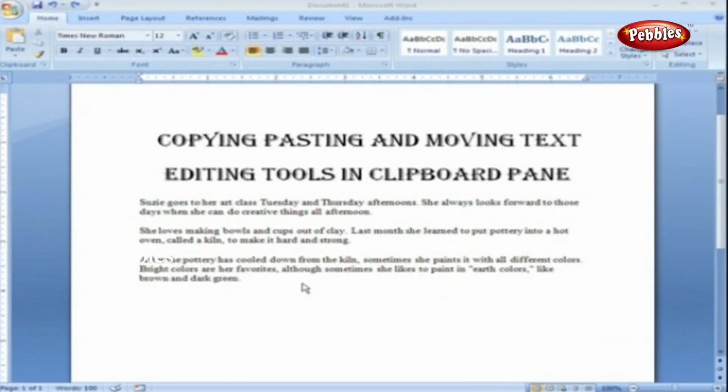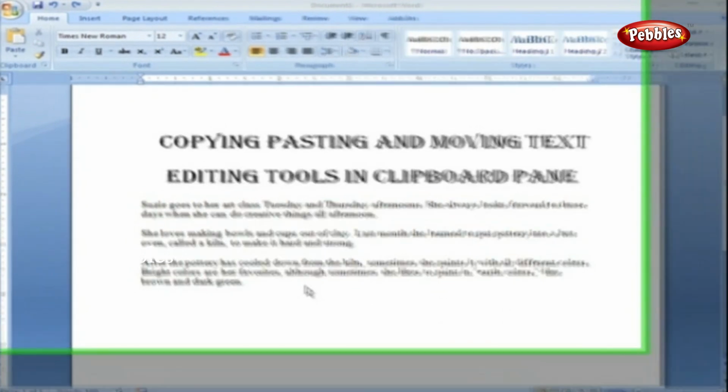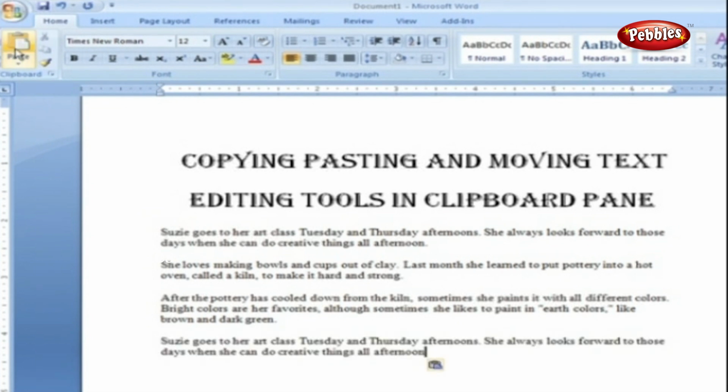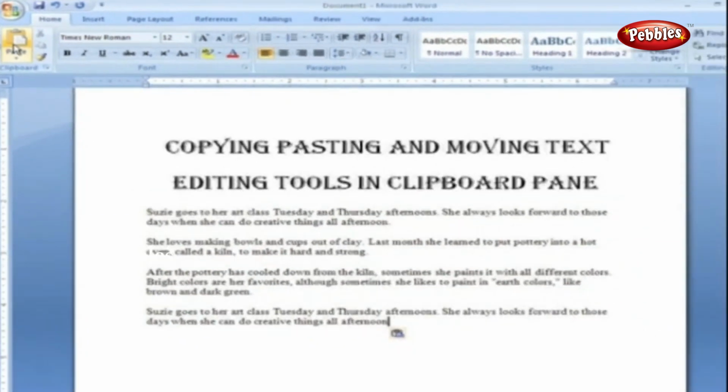Paste the text. Before you use the paste command, you must first cut or copy some text. Then put the insertion point exactly where you want to place the item, and then paste away. Pasting can be done by clicking on the Paste button placed in the clipboard pane.